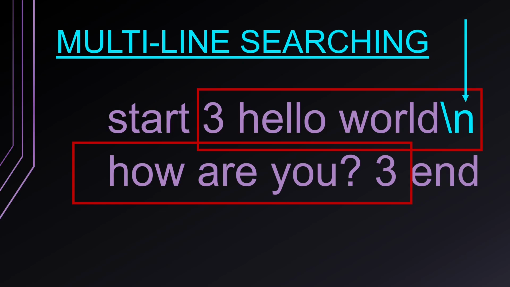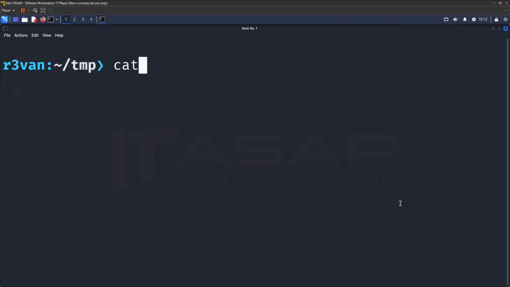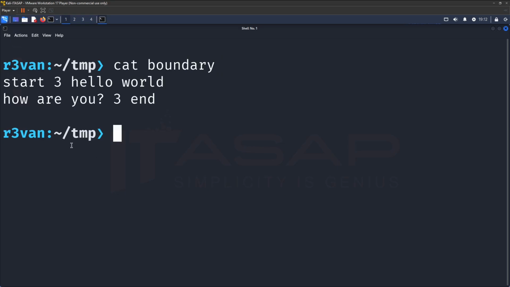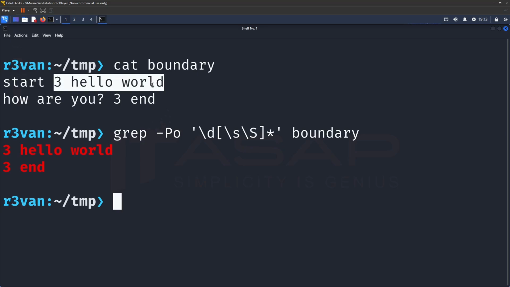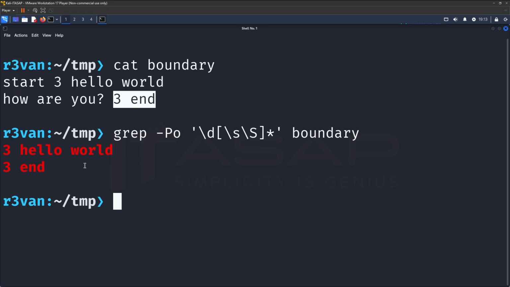Let's see this on the command line. First, we'll clear our screen. Let's cat out the file we're going to be looking at. You'll notice that this is the same text that you just saw on the slide. Now, if we want to capture what is after the number 3 on each line, we'll do this. Grep -P for PCRE regex matching. -o: give me only the match and not the rest of the line the match is found on. Then we'll do our regular expression. And then we'll type the name of the file. Now you can see here it matched what was after the number 3 on line 1 and what was after the number 3 on line 2.